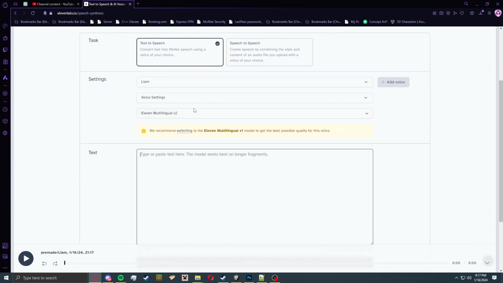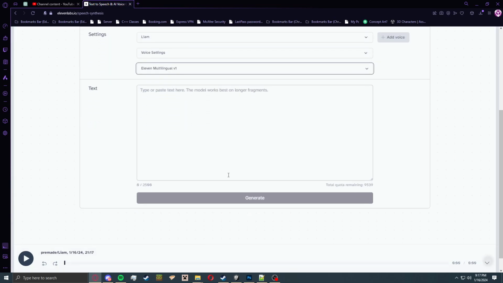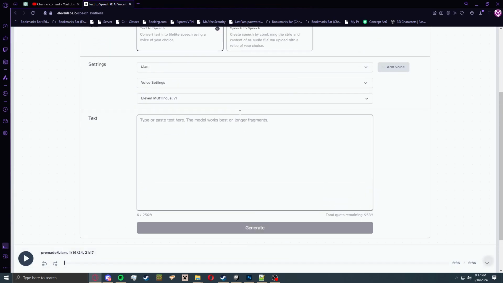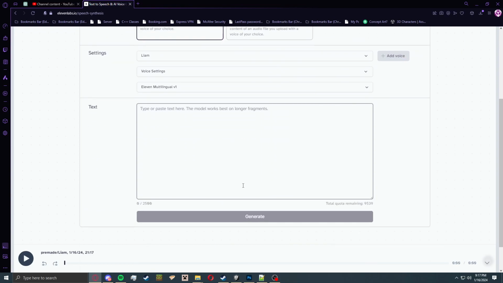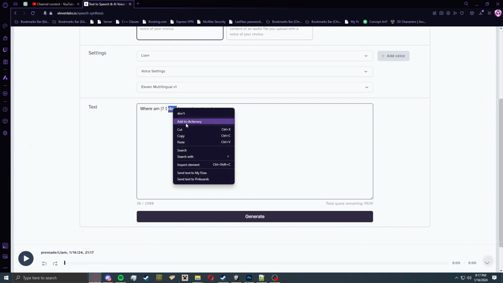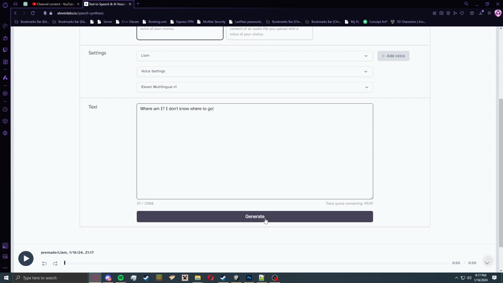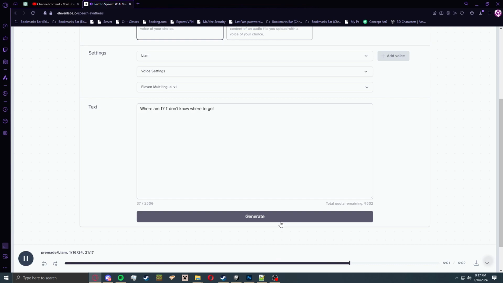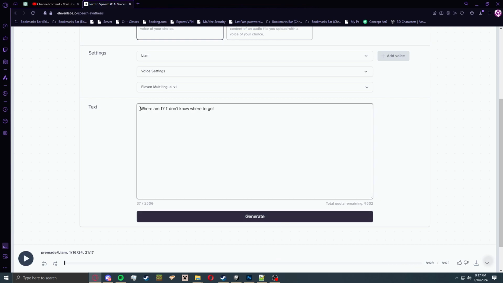There's just a lot of really cool stuff you can do here. And if you don't have a microphone that is good enough for that, you can just type it in here. So, where am I? Question mark. I don't know where to go. You have to make sure you get your grammar correct here, otherwise it will kind of goober up. Obviously you have to keep generating a little bit to get the right emotions, but there's a lot of really cool stuff you can do here.